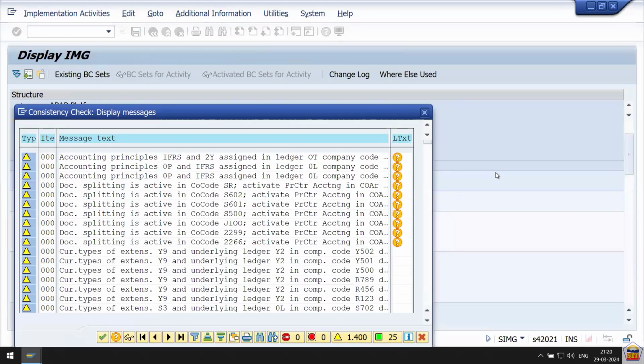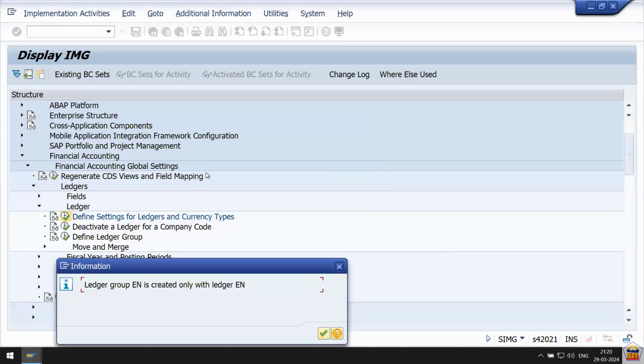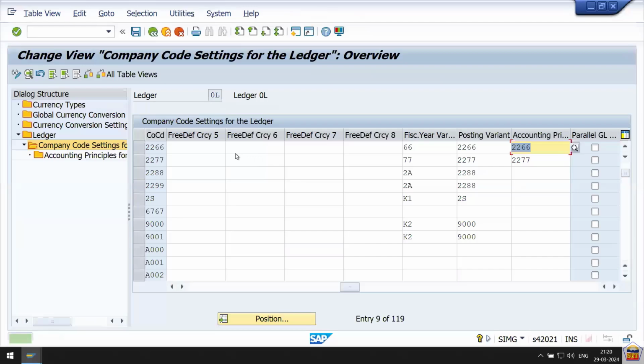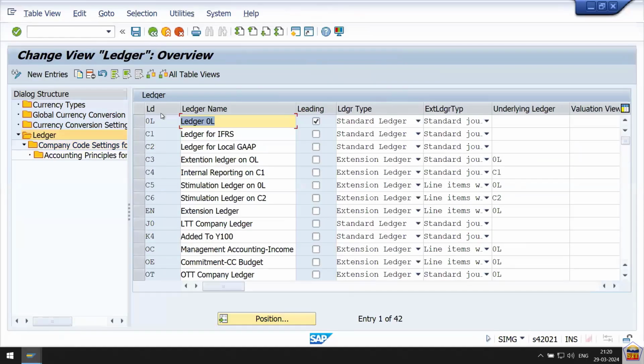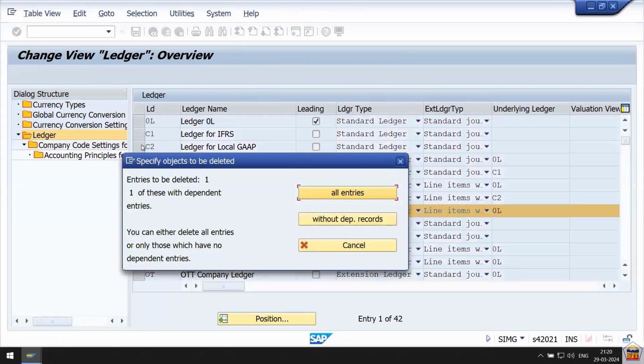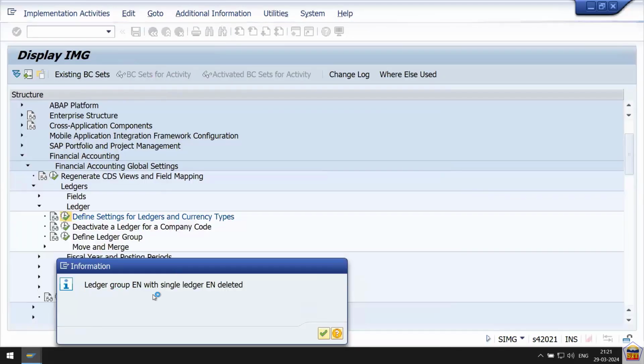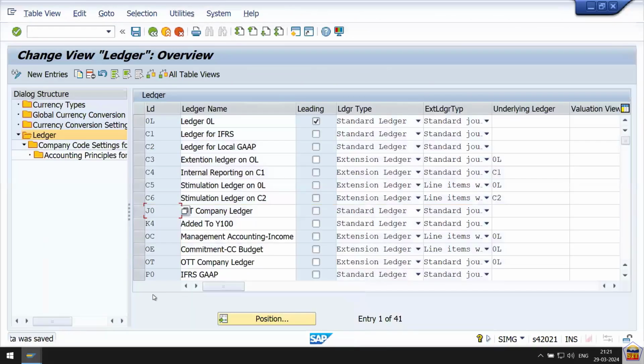Now we have one more sub node on the left side. Actually, here it has created an extension ledger, but I don't want to create it right now. So just come out of here. I want EN to be deleted. We'll create it later. It is also giving the confirmation that the ledger EN has been deleted.